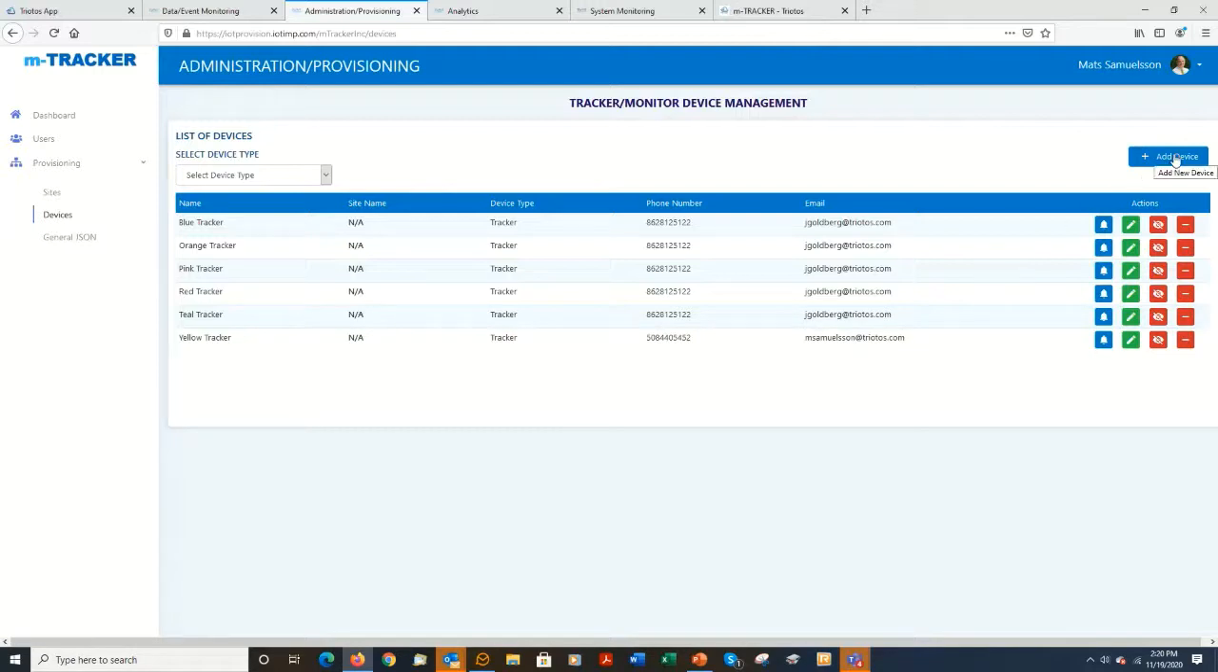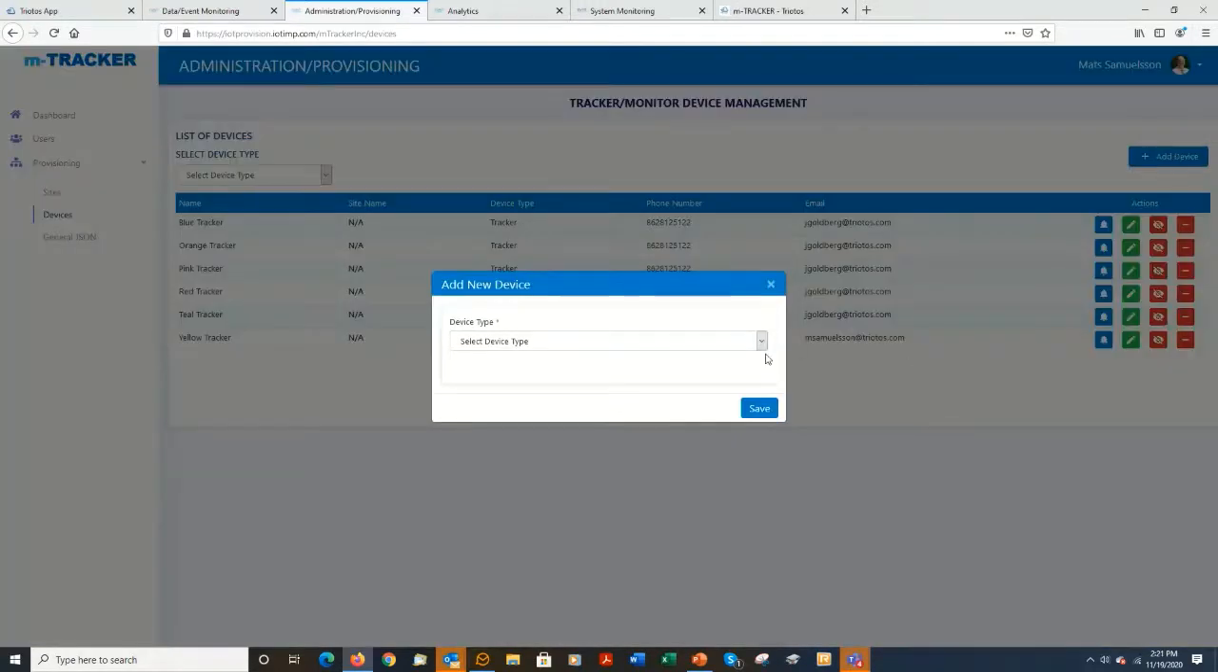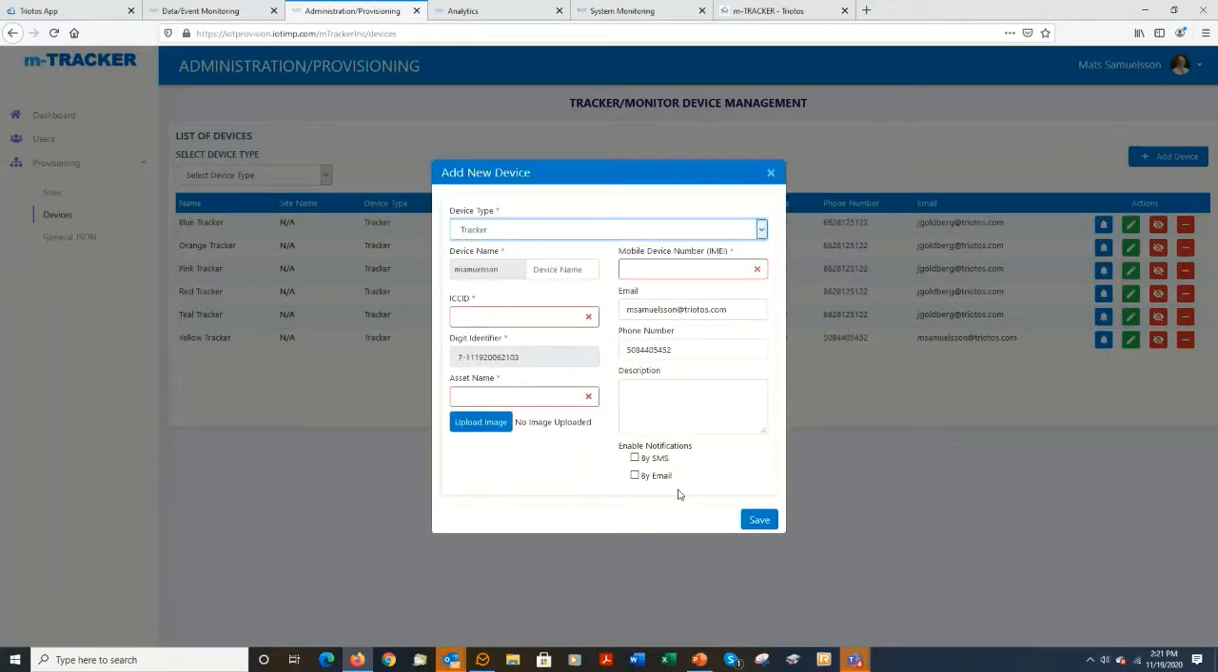And just to show you how easy it is to add a new device. So these are mobile devices. Mobile devices come with 2 things. They come with what is called an ICC ID, and they come with a SIM card number. And all you need to do is to look at the back of your device. You'll make sure that it's battery powered, and you type in the ICC ID and the mobile device number.